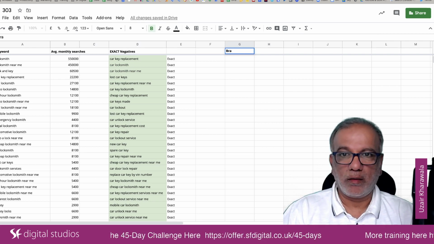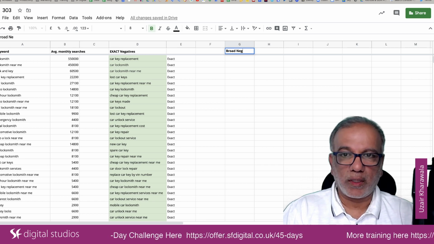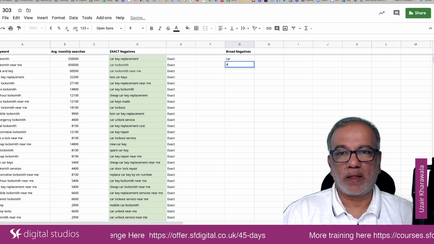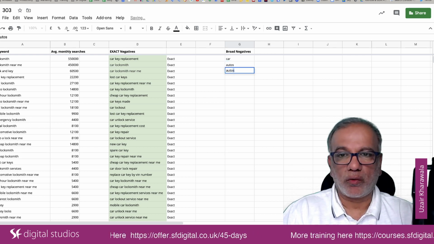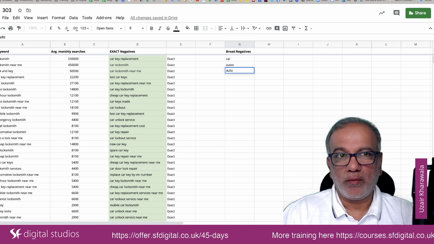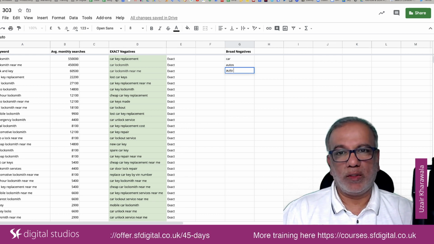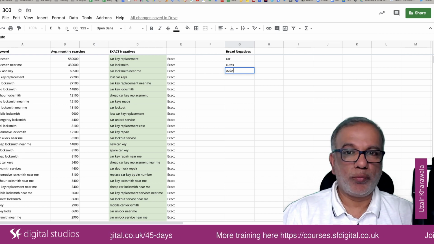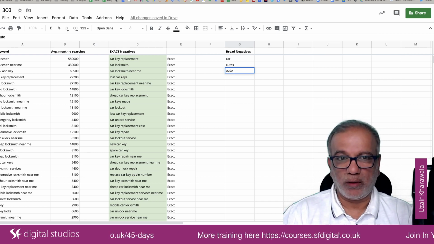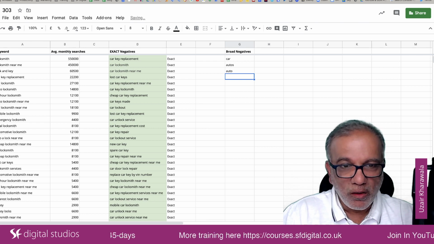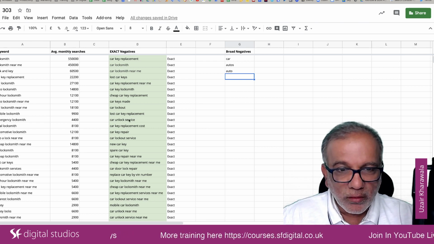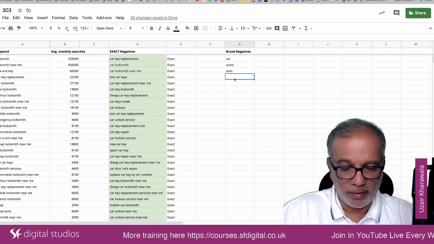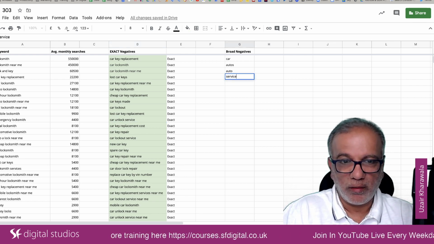and I can then put in, let's say, broad negatives as well. So broad negatives could be like car, autos, auto. Now when you are working with keywords, singular and plural works, but in negative keywords you want to put both the singular and the plural, right? And service is a bad keyword for us. Put that in.